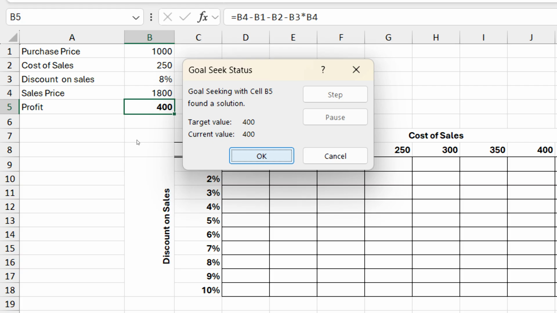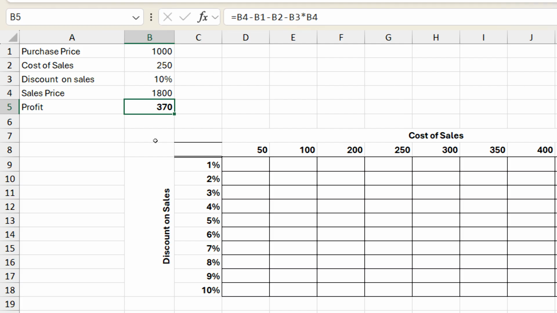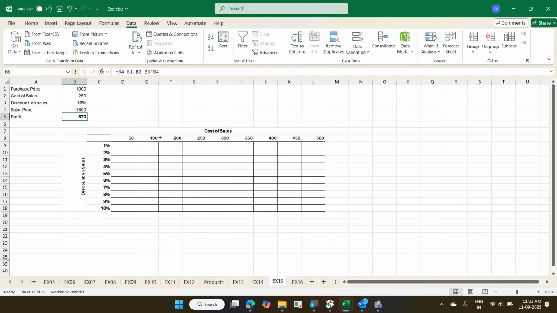Now can you try this? It's not your task, but I want you to try. What will be the sales price if I want profit as 450?